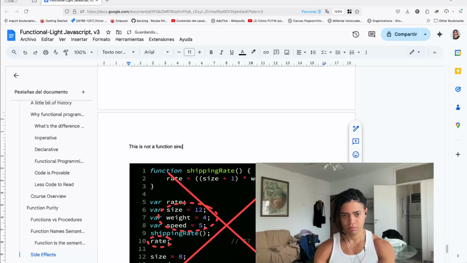So that's why when we make shipping rate and we pass in the inputs and return an output, we call shipping rate with some inputs that we assign, in this case, to the rate variable, the output.